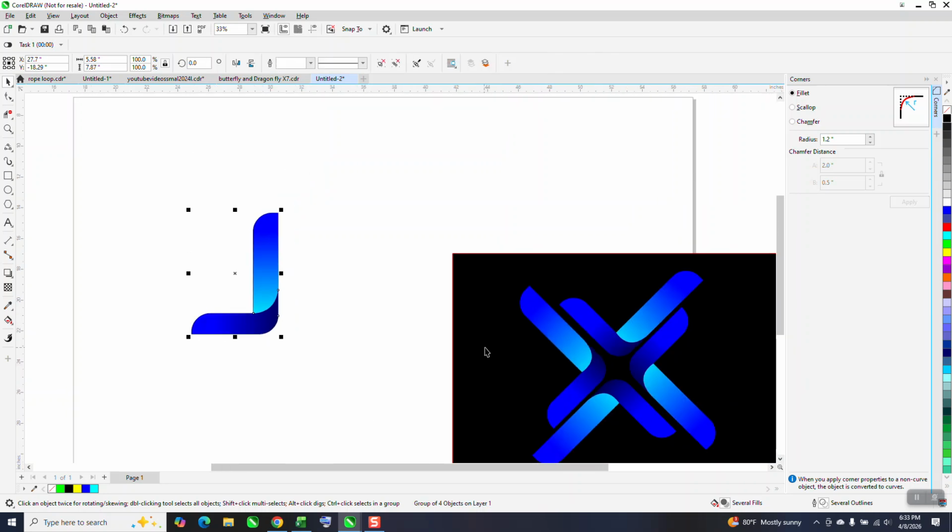I don't really know the best way to do this, but I'm going to hit Control D to duplicate. I'm going to rotate it a negative 90 degrees. And I'm just going to kind of set them pretty close. And then I'm going to hit the letter B, which is for bottom, and put it straight. Now I'm going to group this together, Control G.